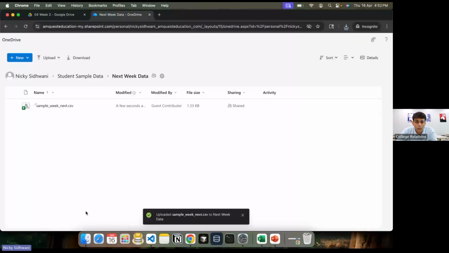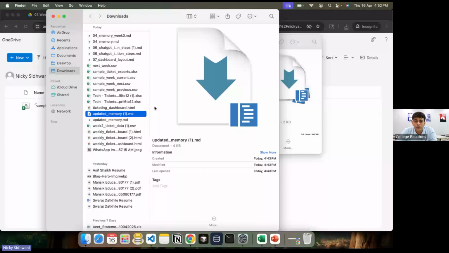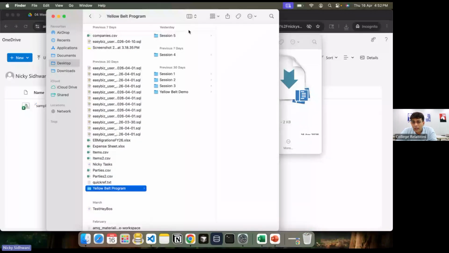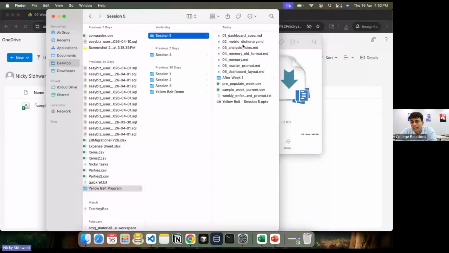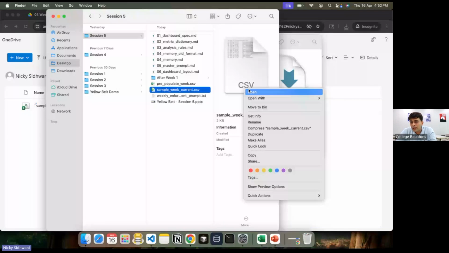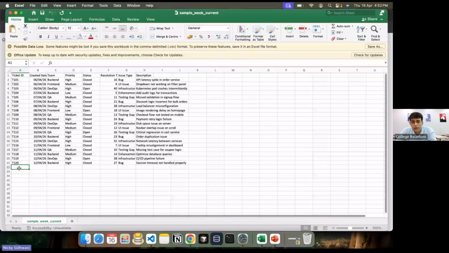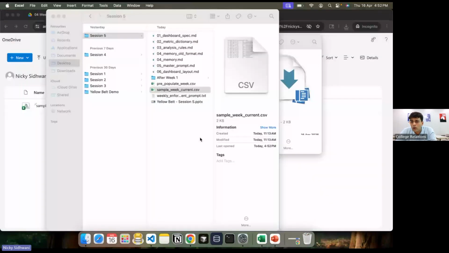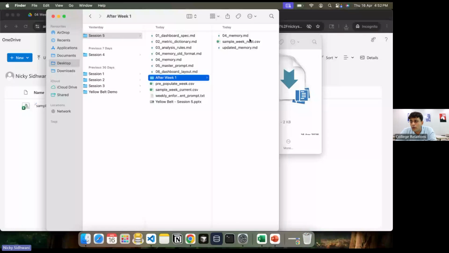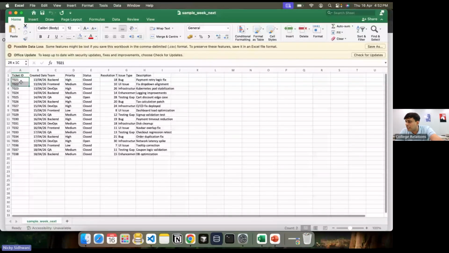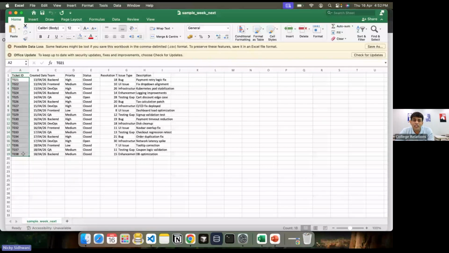If you want, I can quickly show you that. I'll quickly open these files in front of you so that you're able to see that the data is different. In my current file, which was the first file that we added, we had around 20 tickets. Now in the new file which we just downloaded from the drive, the tickets start from T21 and go up to T38. So it is a new file. Please download this file.